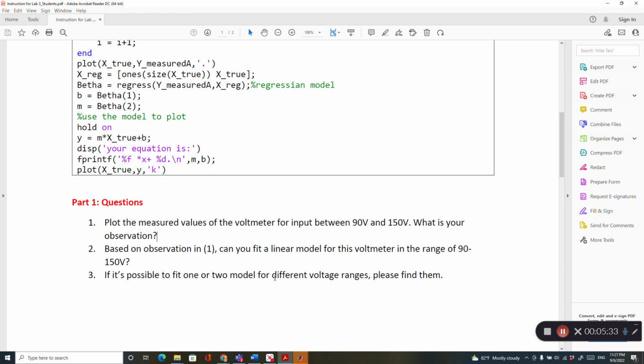And then it's asking whether there is any way to find different models, one or two or three models, to describe the behavior of this voltmeter over the voltage ranges which we want.